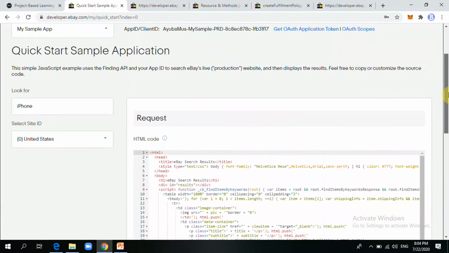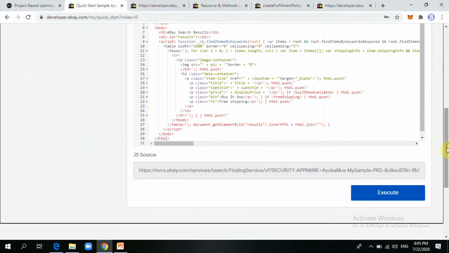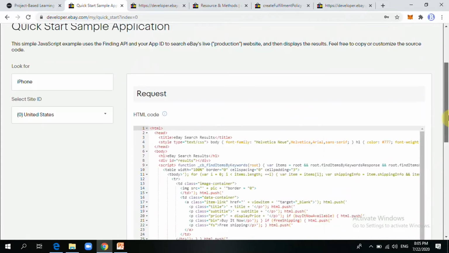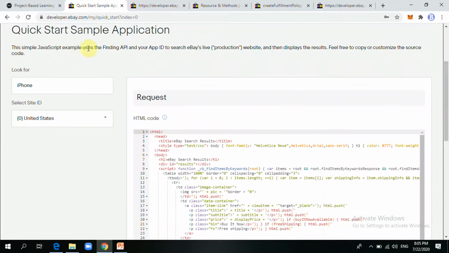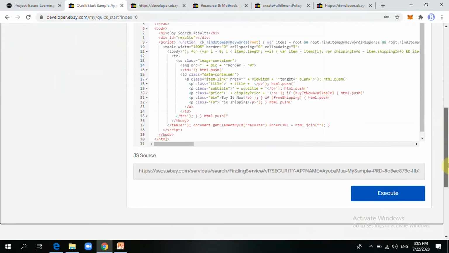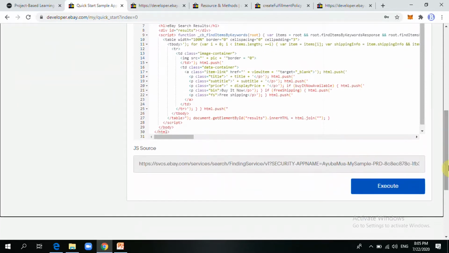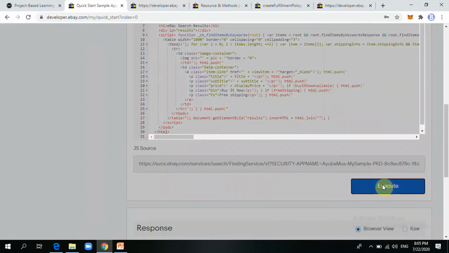So I think we can click to execute and see. You can see we're using the JavaScript source, and we're calling the API here. This should be the production API, the production site. Good. Let's see. The simple JavaScript example uses the Finding API and your application ID to search eBay's live production website and then display the results. Feel free to copy or customize the source code. So let me go right ahead and execute then.